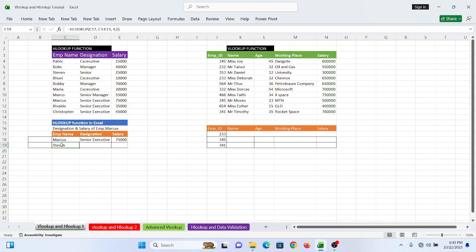Now make everything more relative by dragging the value from this side. You can see that we have generated the value of Stephen with their designation and also salary.